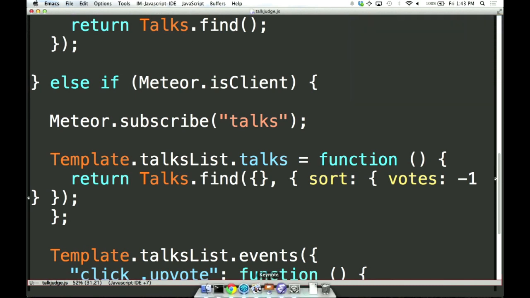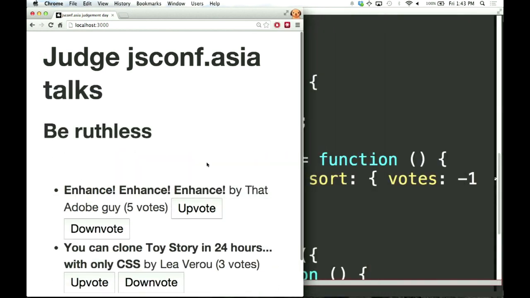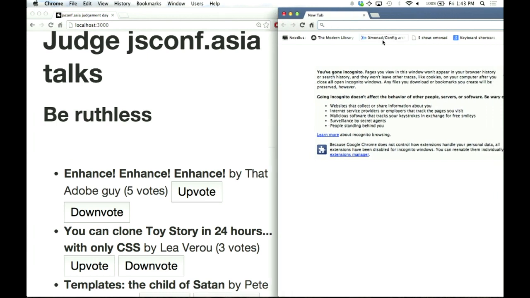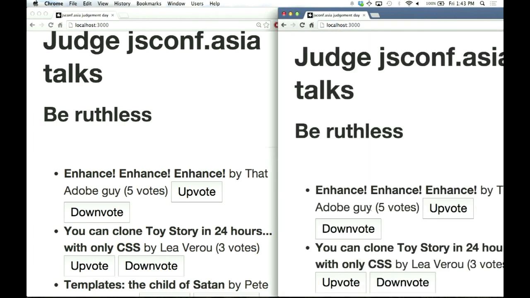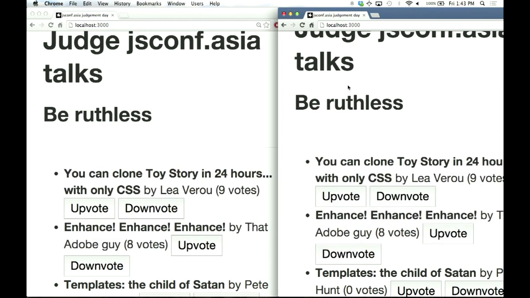OK, so we can upvote and downvote. Another thing we can do is actually do this from multiple tabs. So this is not just something that's happening within this tab. We can go to a different tab that doesn't share any state with this one. And changes from this one are automatically reflected in the other one, and reordering and so on. And we didn't write any code to do that. Meteor does that all for us.